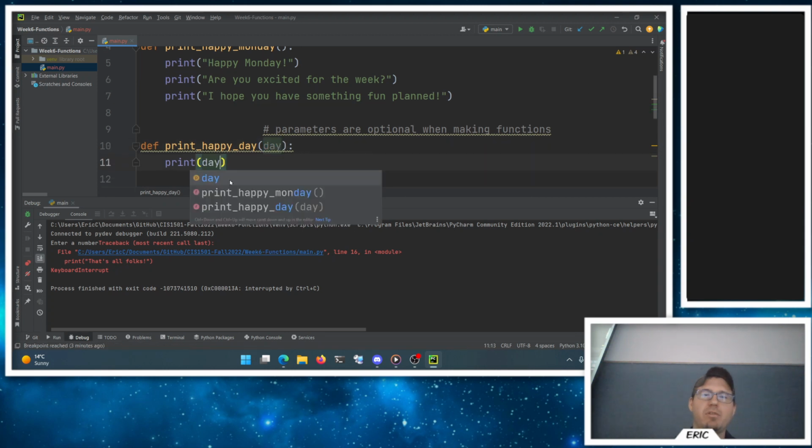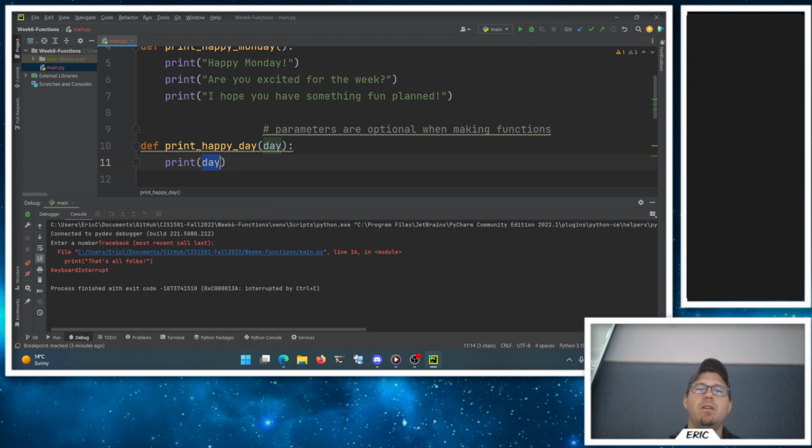So what I can do is I can say print day here. Whatever value you give me for day, whatever argument you give me, I'm going to take here and we'll say, great, here's day. And I'll do something with it. In my case, I'm going to print. It's not the most interesting. So maybe we'll say, how about we say happy, comma, day.